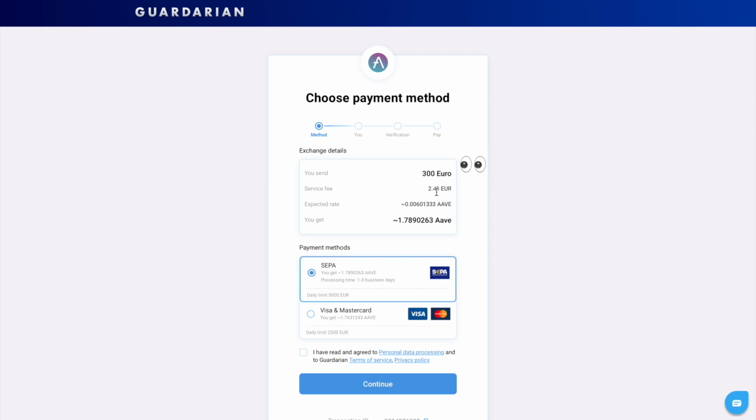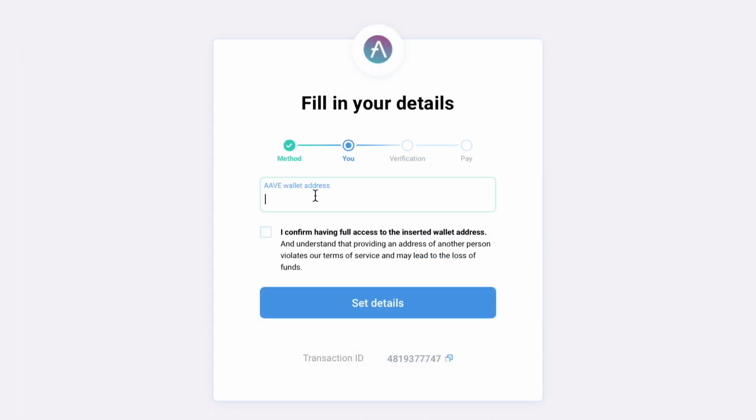Gardarian has a service fee and bank fee. One may vary depending on the payment method you choose. The expected exchange rate is the rate at the moment of calculation. Please note, depending on market volatility, the final amount can be changed.